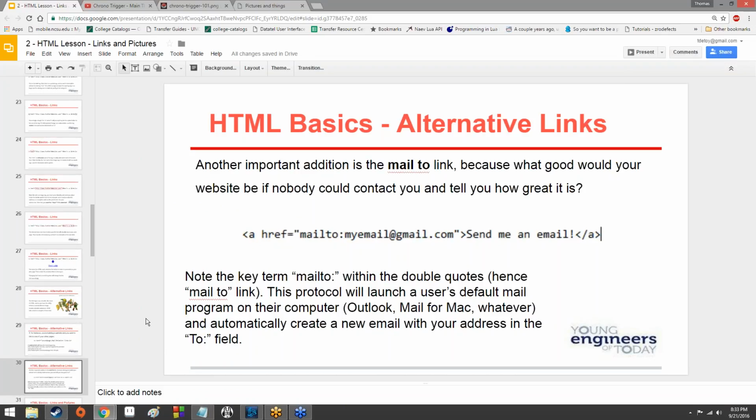Another thing you can do is have the mailto link so that people can email you, because who doesn't want that? Nobody. That's who. Anyway, it's structured exactly the same, except it has the keyword mailto, which is why it's a mailto link. It's pretty straightforward. What it'll do is launch a user's default mail program and automatically create a new email with your address in the to field.